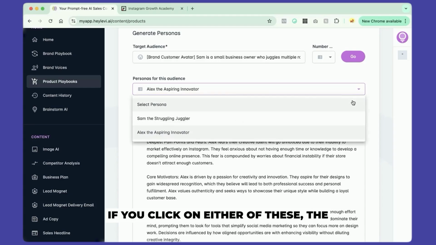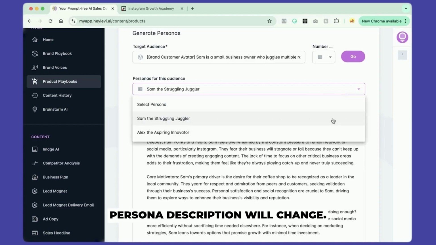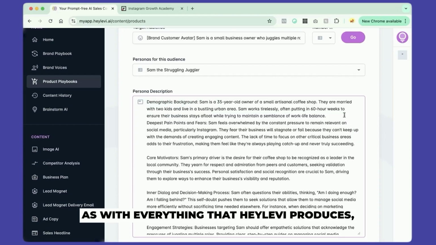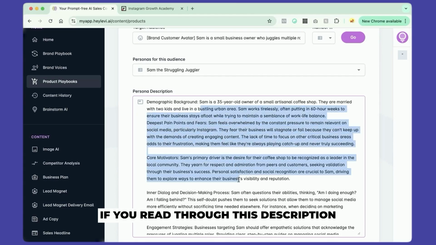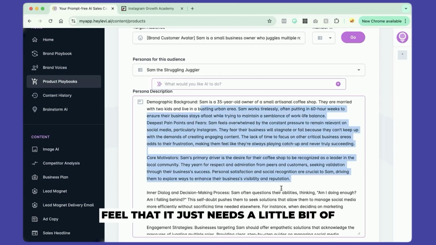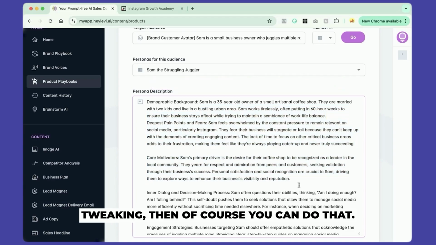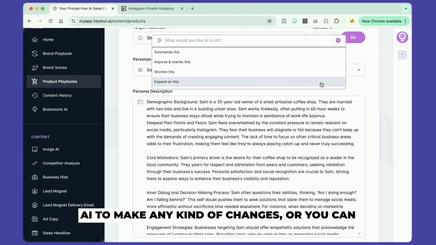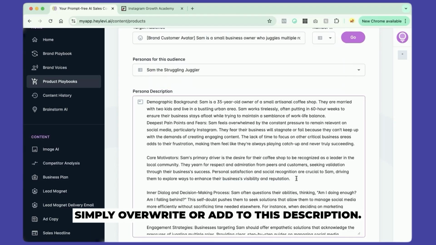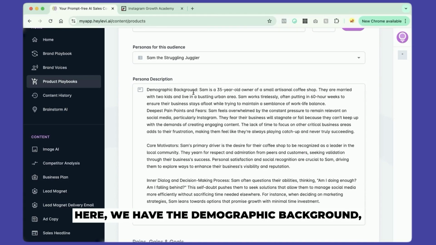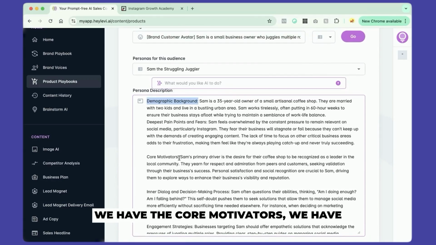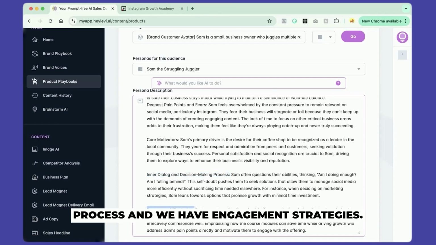If you click on either of these, the persona description will change. As with everything that HeyLevi produces, if you read through this description that it's provided for you and you feel that it just needs a little bit of tweaking, then of course you can do that. You could highlight keywords and ask the AI to make any kind of changes, or you can simply overwrite or add to this description. And within this description, as you can see here, we have the demographic background, we have the core motivators, we have the inner dialogue and decision-making process, and we have engagement strategies.